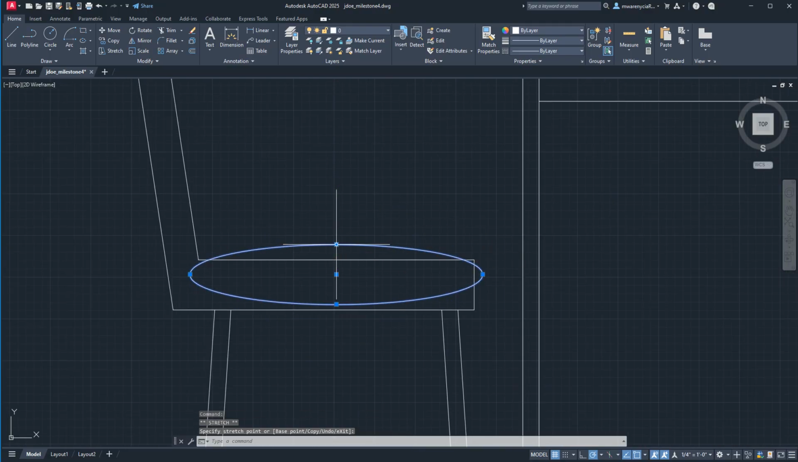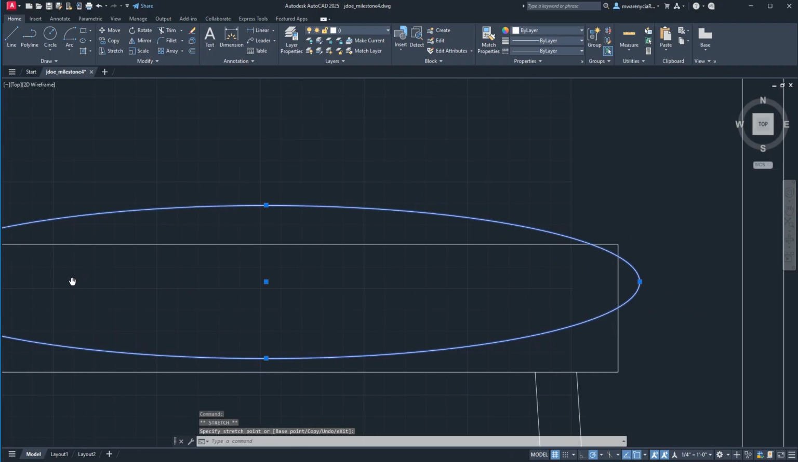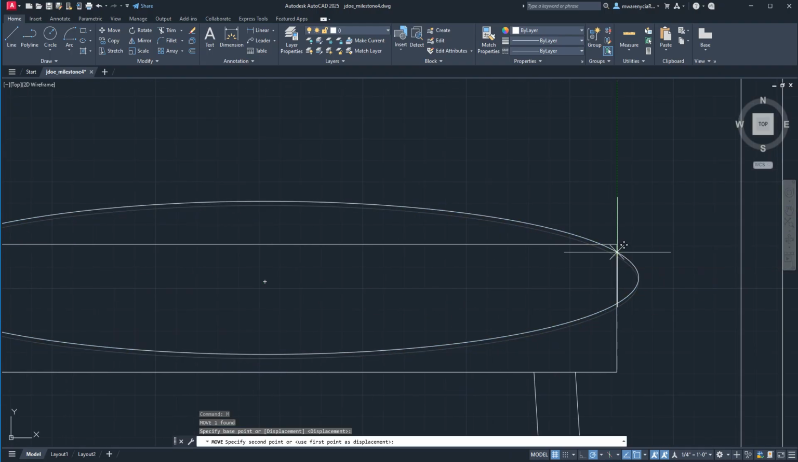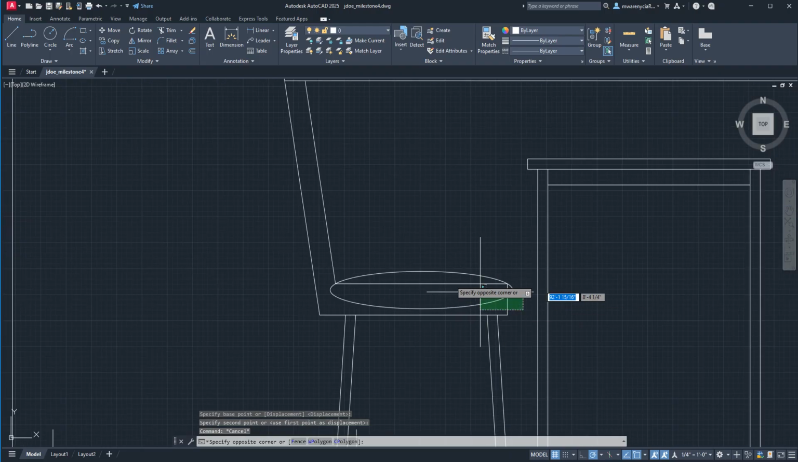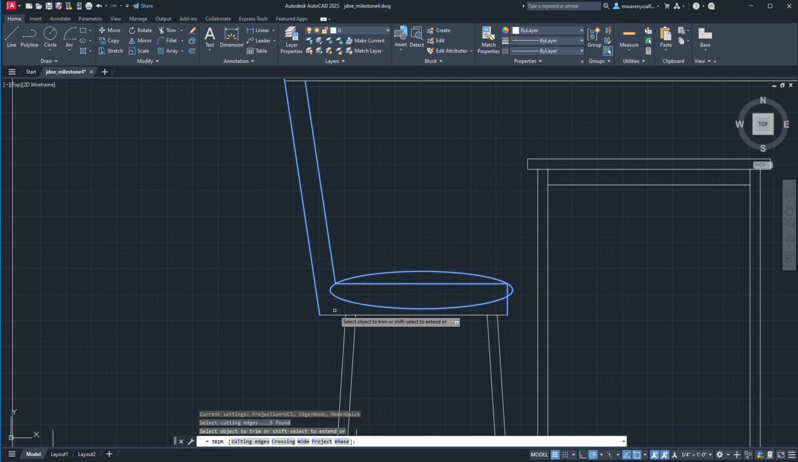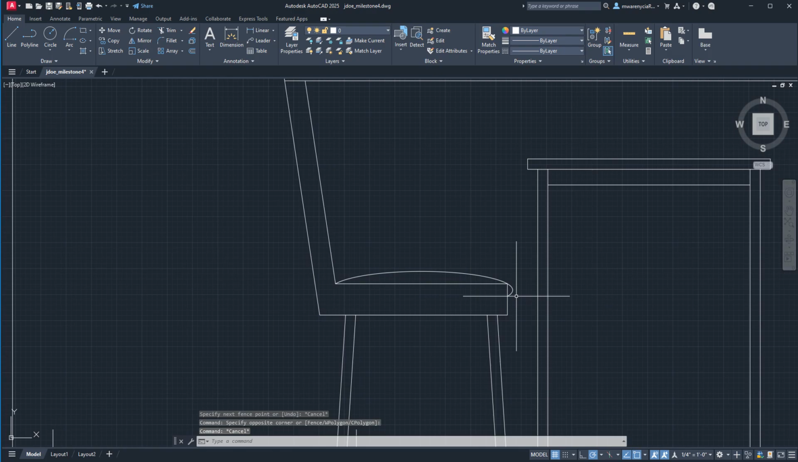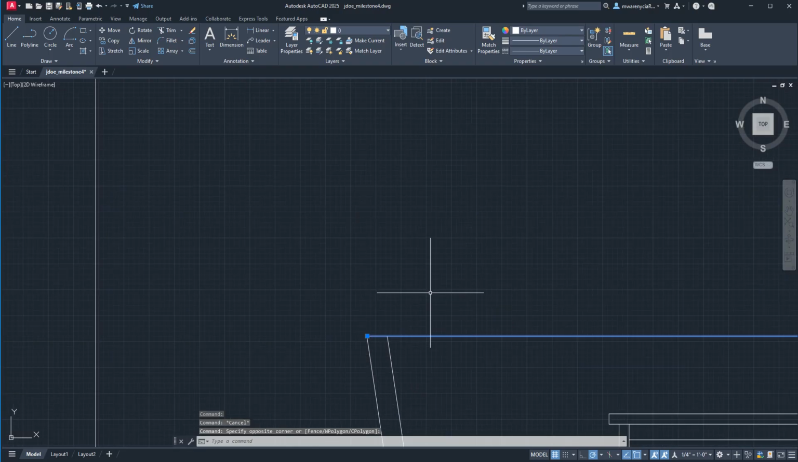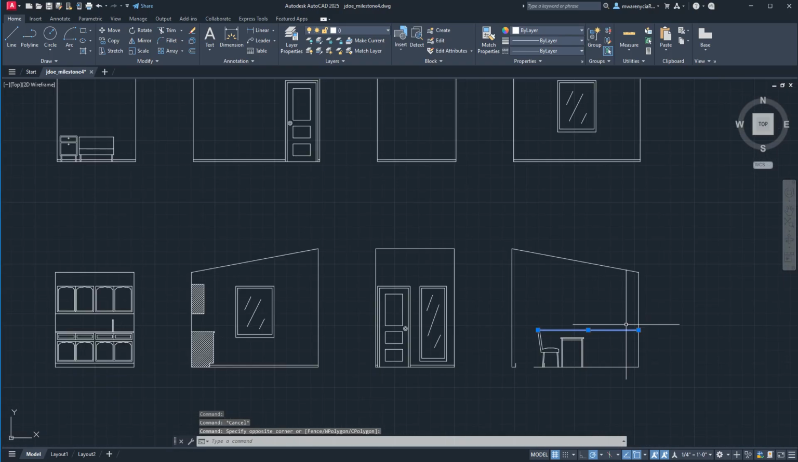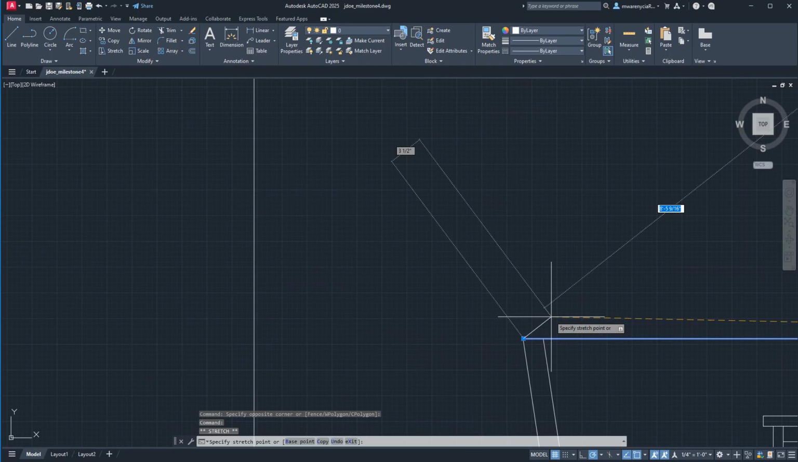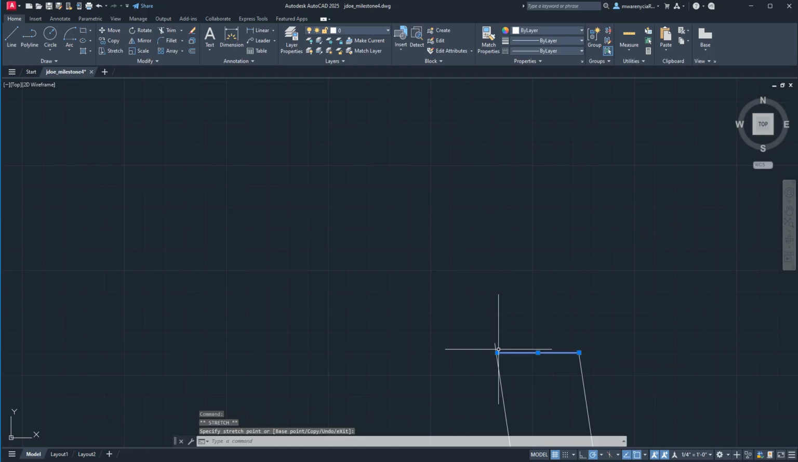Yeah, that's still too tall. So we could do something just like that right there that would make it a little bit fancier if we wanted to, if you want to step up your modeling game or whatever. This one, let's go ahead and bring this in to right there.